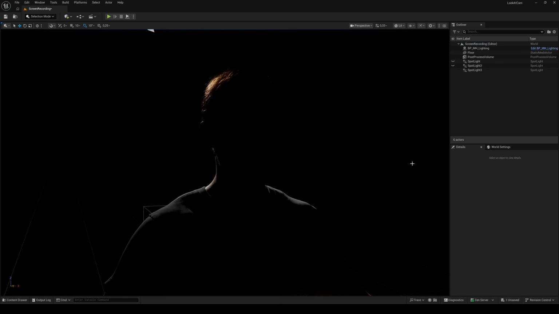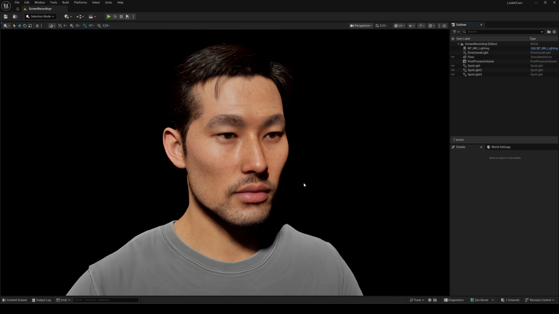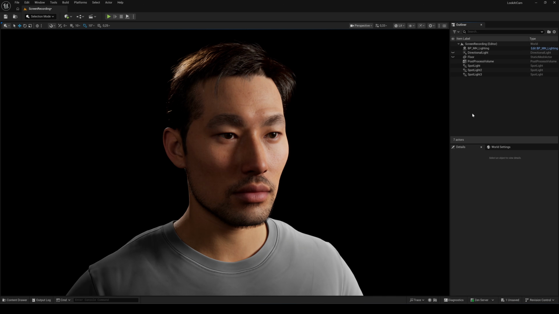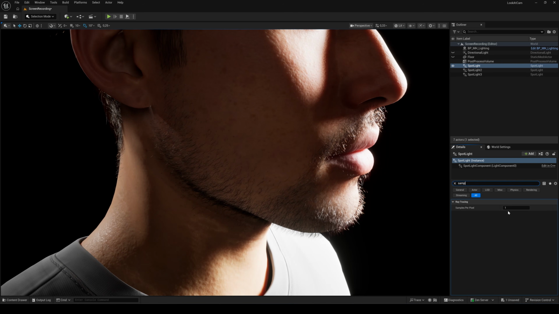Like this. So with just three simple spotlights, we've created a professional-looking result. Starting from this and ending up here. You may notice some noise in the high contrast areas. If you're using ray traced shadows, you can increase the samples per pixel value in the light's Details panel, for example to 4, to get a cleaner result.